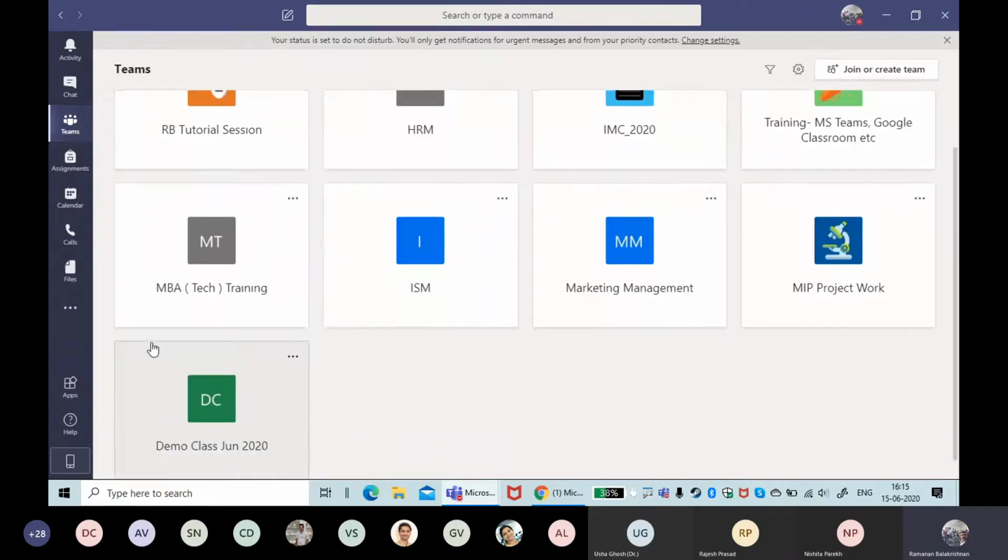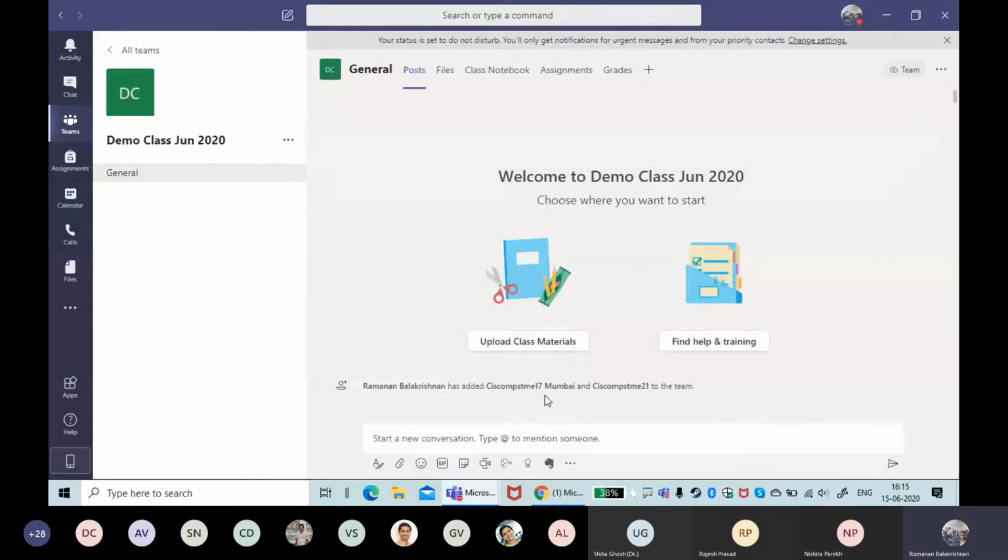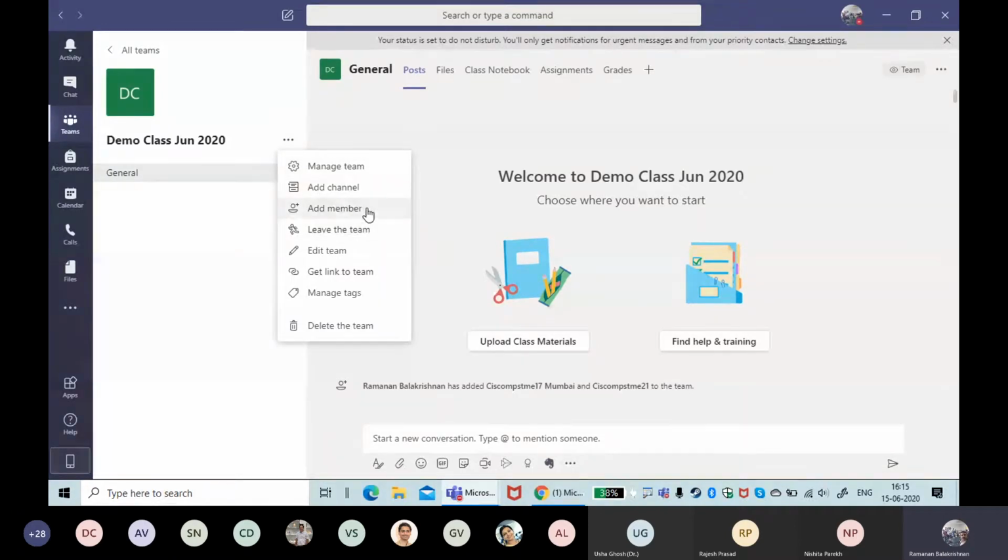Now when I go back to my demo class team, on the left hand side there is this three dot ellipsis. When I click on this ellipsis, it helps me to configure my classroom. I can manage my team from here. I'll explain what channels are. I can add my members. So you can get a link to this team.